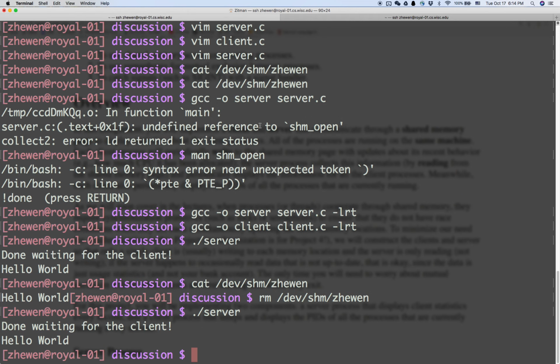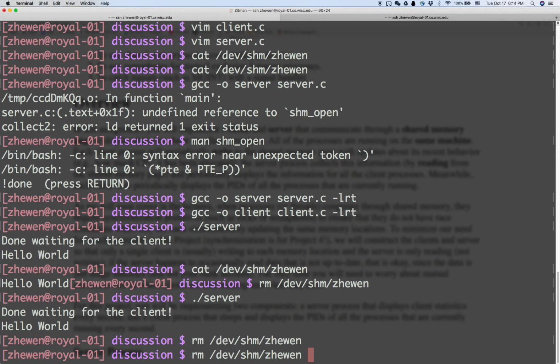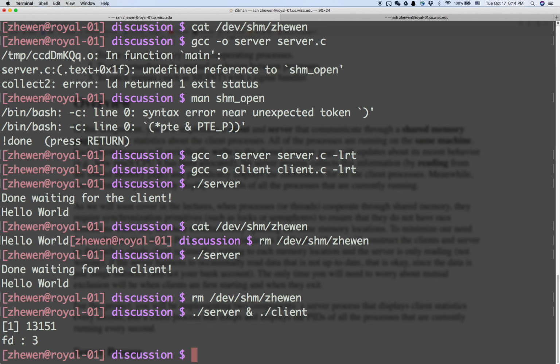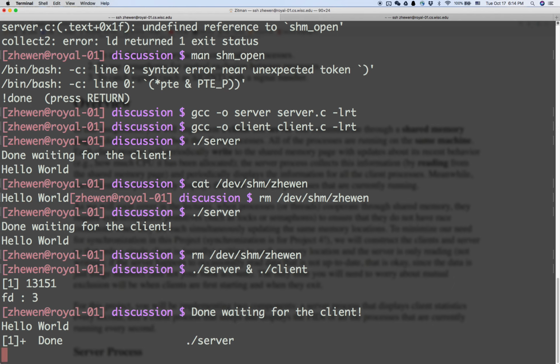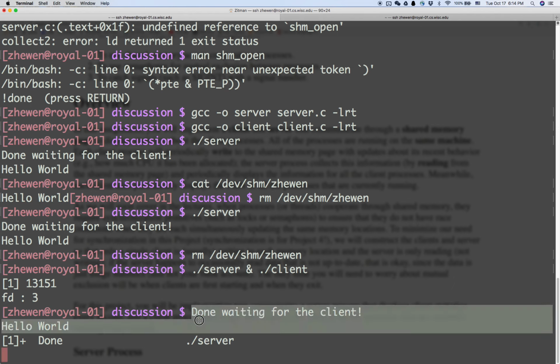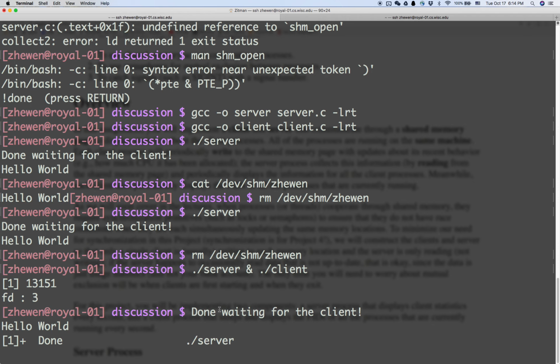Could you run one in the background if you're doing it in the same terminal? Sure, you can do that in the background. That's a good idea, so let's try again. Remove, run the server in the background, and then the client. Five seconds later, we will see this. The 5 seconds is just hard coded. So here we have done waiting and hello world.